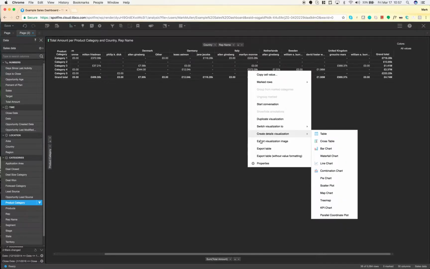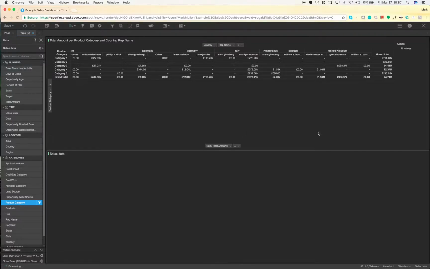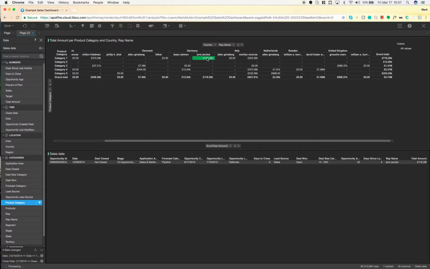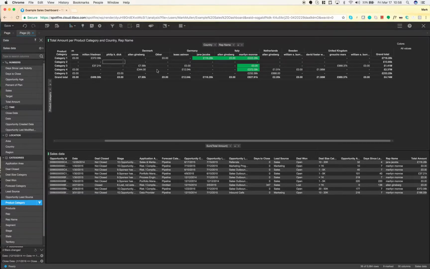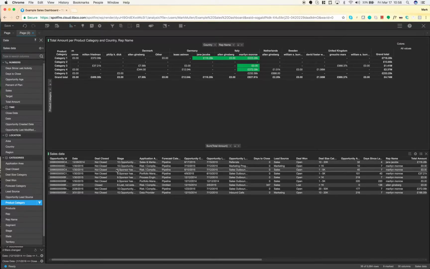If we wanted to then do a drill down, we could potentially just do a drill down into a table, so that whenever we select one of these results, we can see what the underlying data is that's giving us that total and that amount, just to get more information.